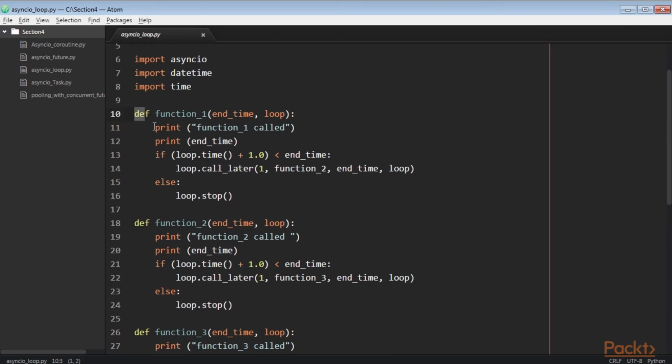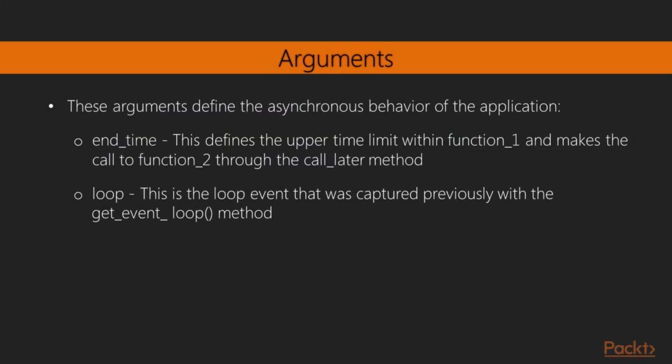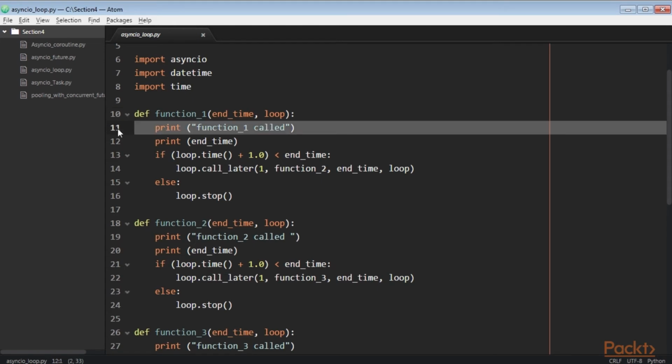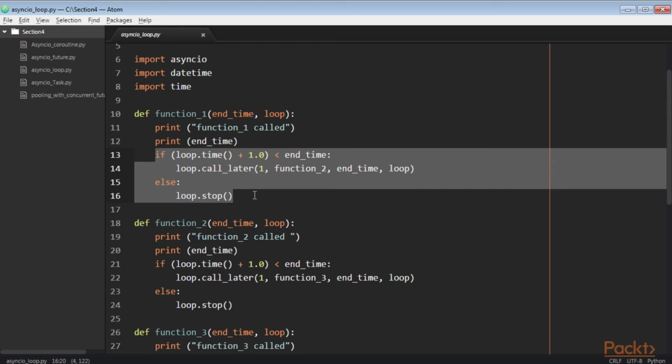Let's note the definition of function_1 using this code. This defines the asynchronous behavior of the application with the following arguments. 1. Endtime. This defines the upper time limit within function 1 and makes the call to function 2 through the callLater method. 2. Loop. This is the loop event that was captured previously with the getEventLoop method. The task of function 1 is pretty simple, which is to print its name, but it could also be more computationally intensive.